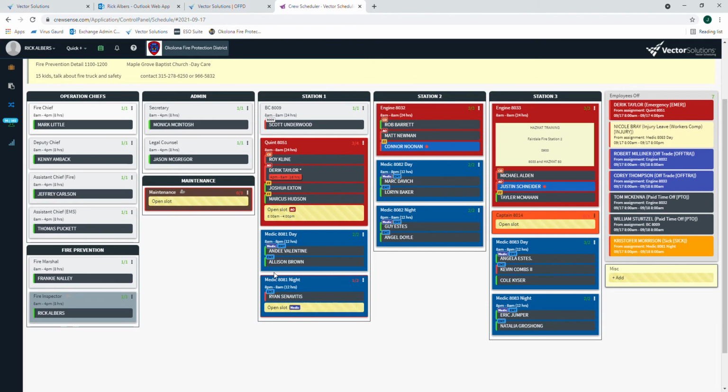When we're looking at the schedule, anybody in green to the left of their name tag is in their regularly assigned position. An employee in red is being detailed to another company or not working his normal assigned shift. So Ryan is being moved to 8081 nights tomorrow in the EMT spot. Employees that are off will be over here on the right hand side. Employees that are on trade will be in blue.